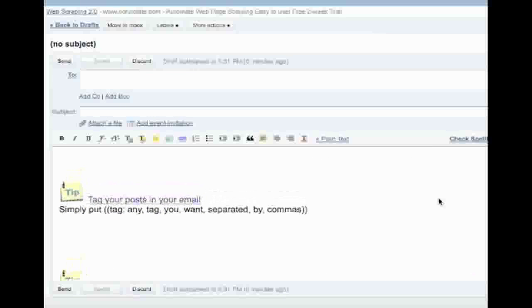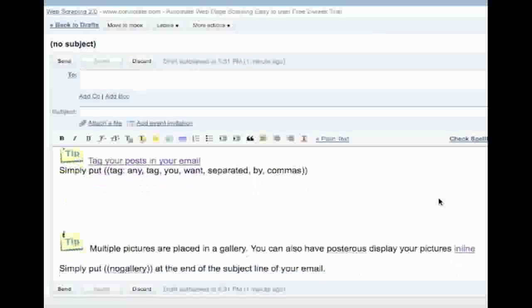Another really good tip is that you can tag your posts in your email. And all you have to do is put bracket, tag, colon, and then any tags you want, separated by commas. So I can tag something as Apple, Macintosh, graphics. And tagging is so good, and it helps you and it helps everybody else. So you should get in the habit of tagging.